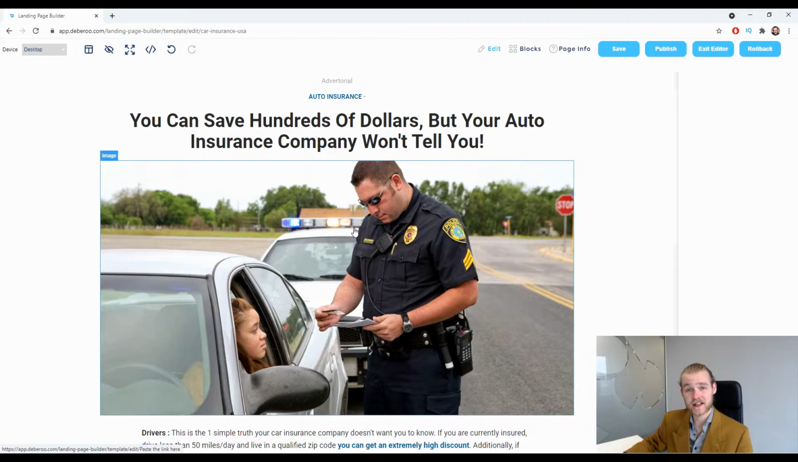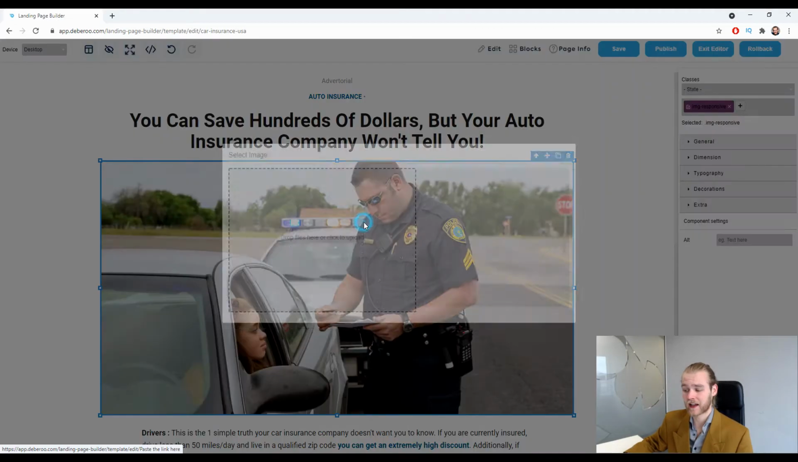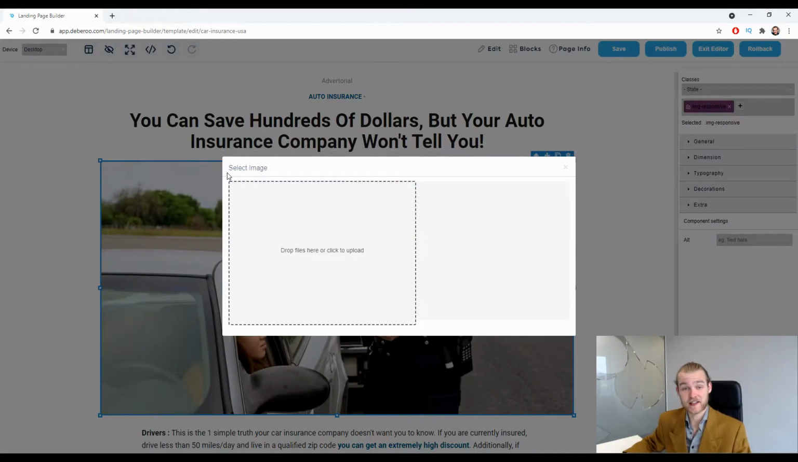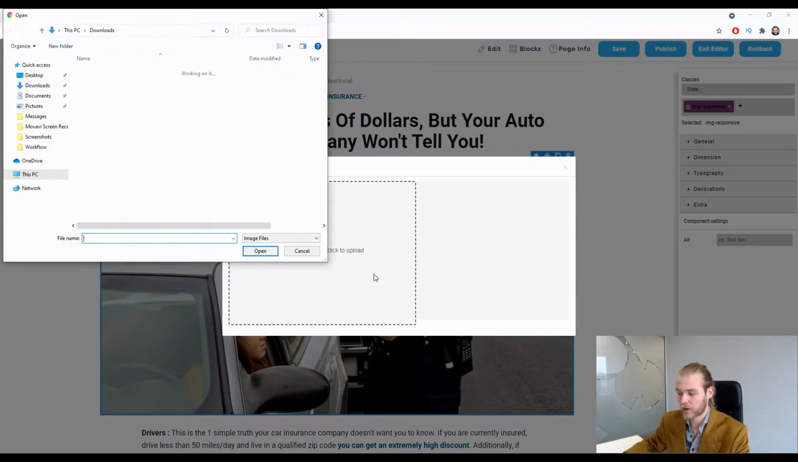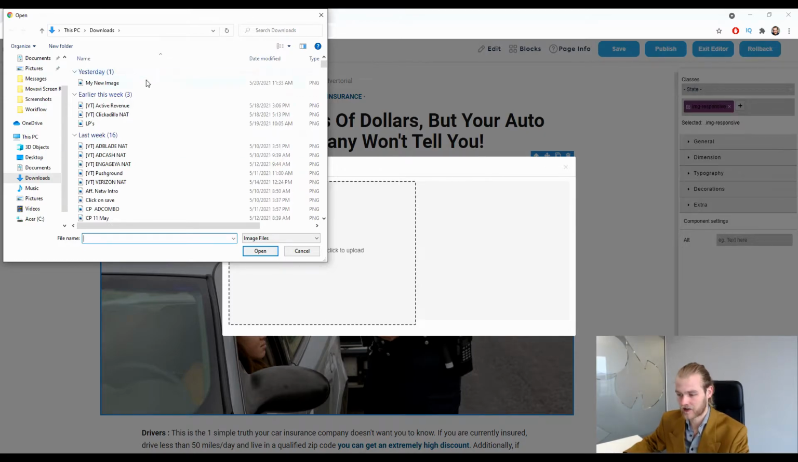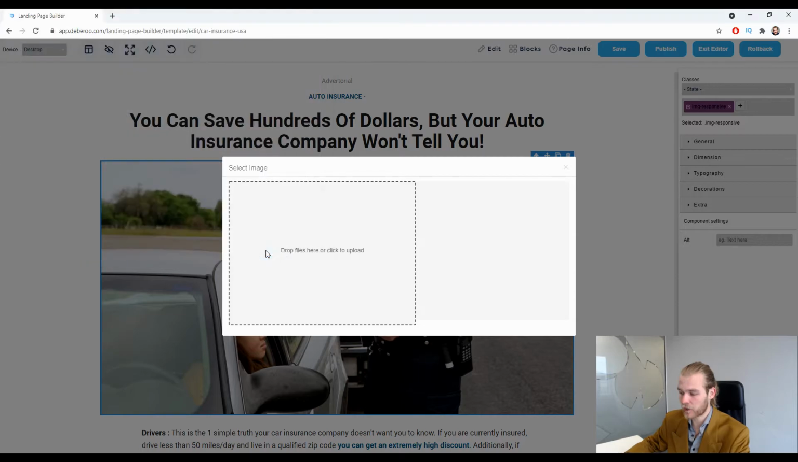Well, you can very easily do so by simply double clicking on the image, and then this pop-up will appear. And right here you can drop your files, or you can click on the box and select the image that you would like to use. Press open, and now this new image will appear right here. It has now been uploaded to the landing page builder.